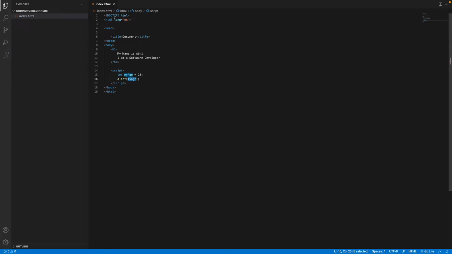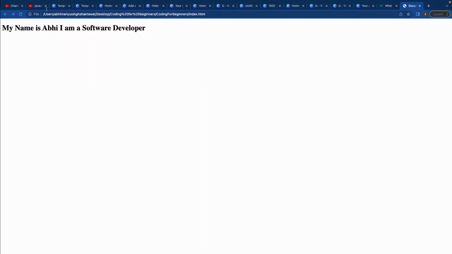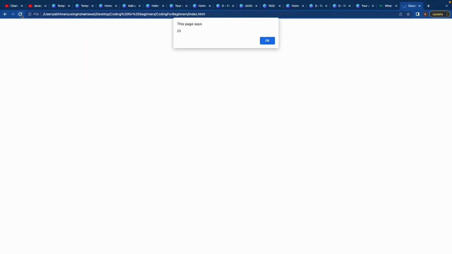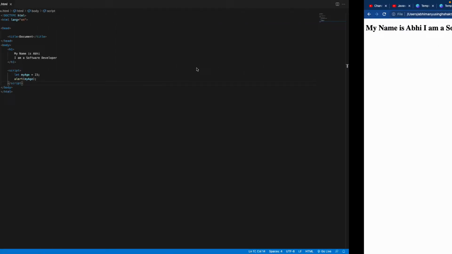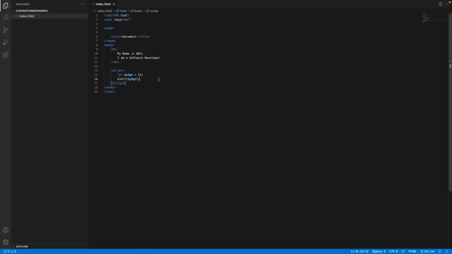As soon as this page is loaded, first you will get the head, then you will get the body, all the h1, the heading, and then you will get the script, which is JavaScript. So if we go here and reload it, see, you got this page that says 23. So JavaScript loads first, as soon as you load it, and it says this thing. So you see how it works. That's one way of using JavaScript.